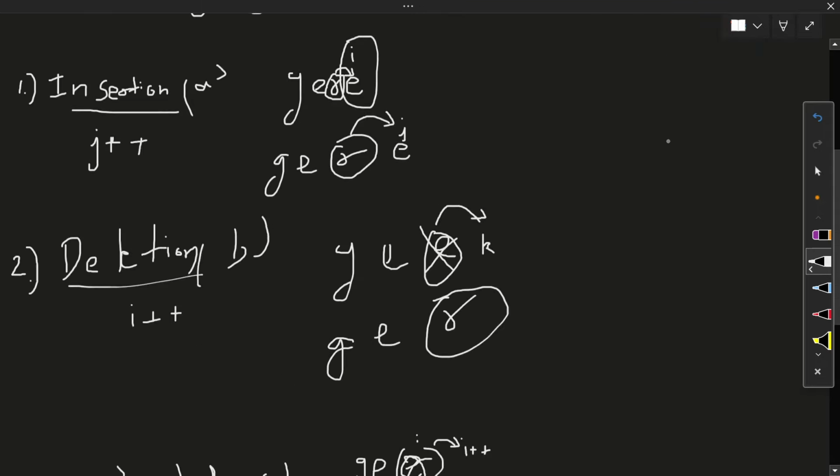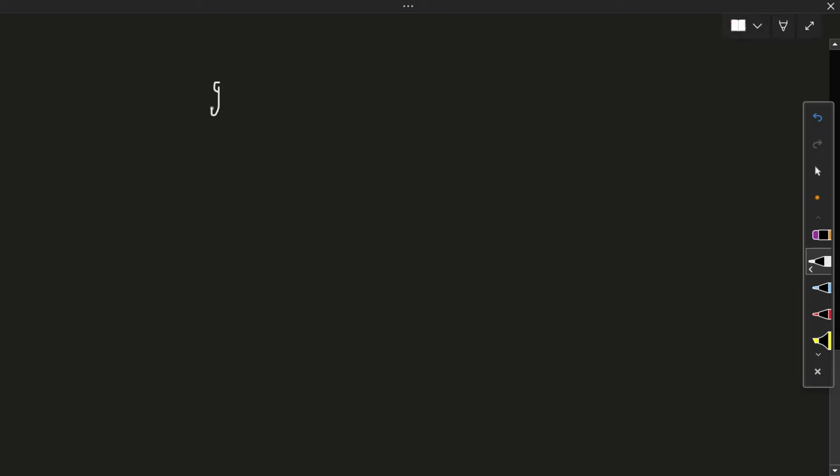So what about the base case? For the base case, we have to visualize it like this. This is our string 1, and this is our string 2, and we have something here and something here.